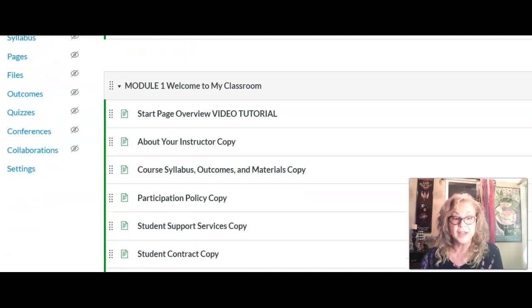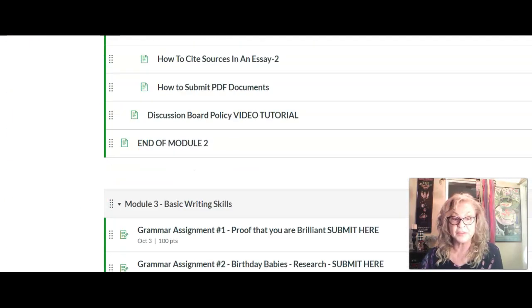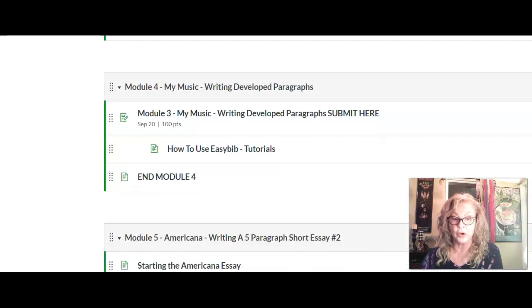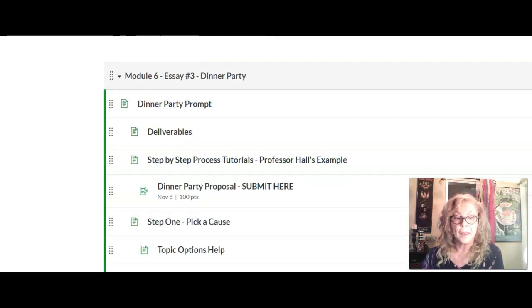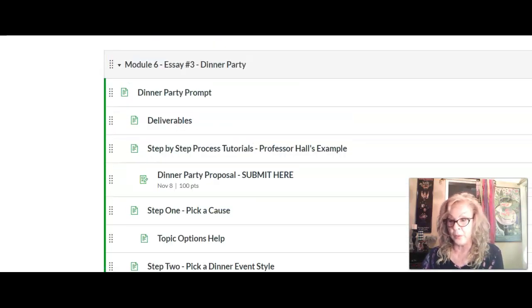Now then you go on down, and some of the assignments have longer instructions. This is the Americana essay. You can see the pages that are there, and then the end cap for the end of that module. And of course, right before you end the module, you will have submitted something wonderful. And next is the dinner party, and I realized that the dinner party has a lot of pages.